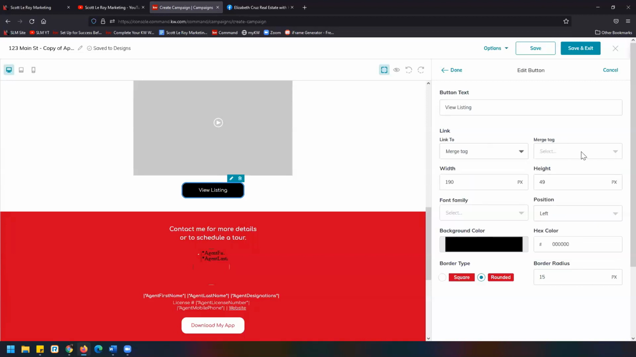For merge tag, these are going to be all of the fields that are populating from your marketing profile. So it does include your website, any of your social media that you may have added in, your consumer app. So lots of different options for merge tag, or you can simply just add in a web address.